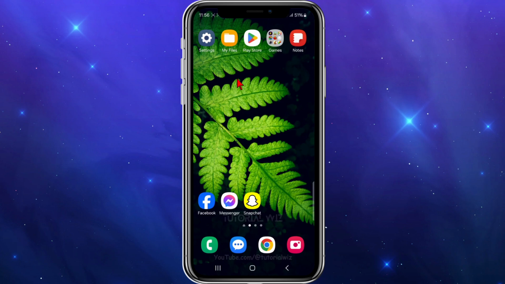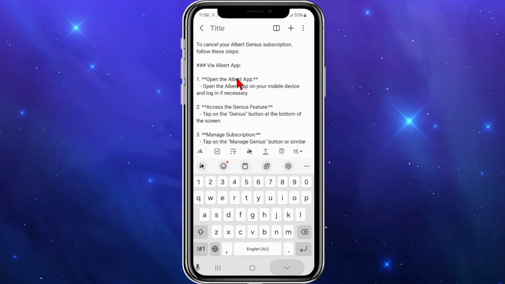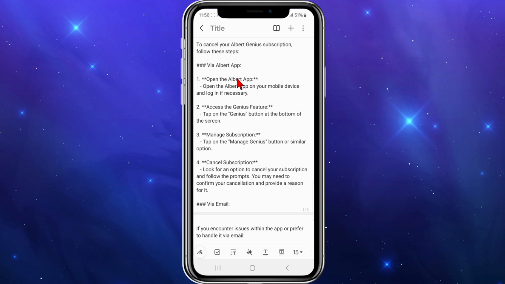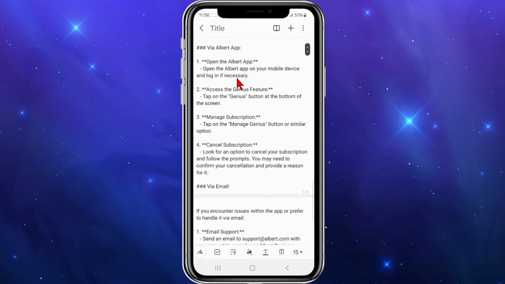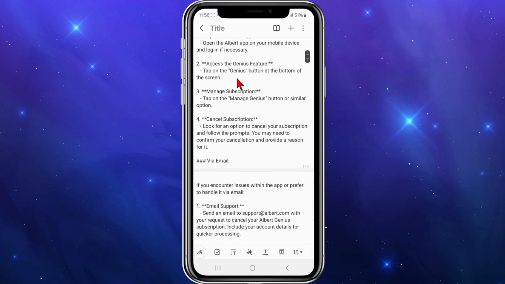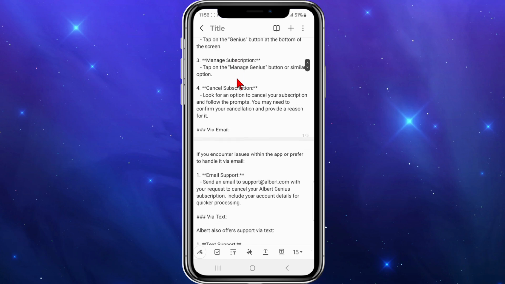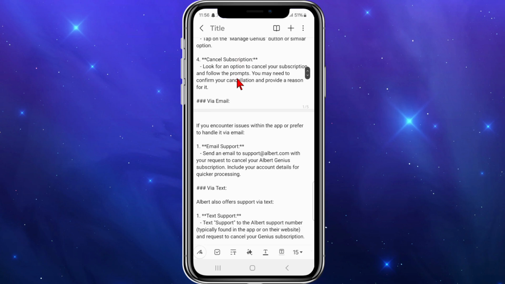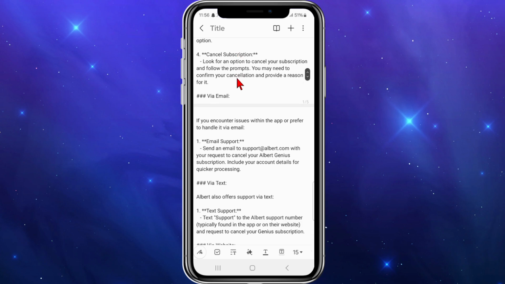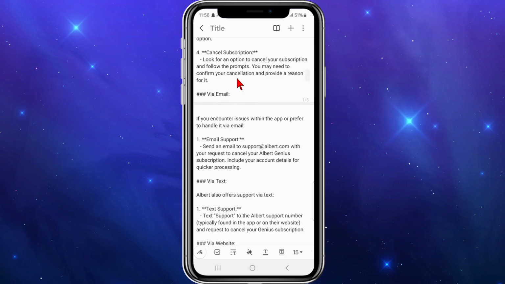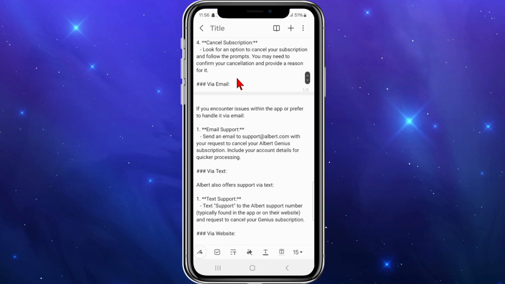In saying that, let's just jump straight into the video. All right, I've highlighted a few different ways to cancel your Albert Genius subscription. So the first way is via the Albert app. So open up the Albert app on your mobile device and make sure to log in. Tap on the Genius button at the bottom of the screen and then tap on Manage Genius button or similar option, and then look for an option to cancel your subscription and follow the prompts. You may need to confirm your cancellation and provide a reason for it.